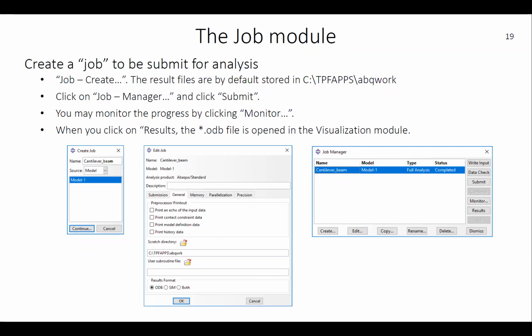So now we're ready to create a job. So we go to the job module to run the analysis. So we do that by creating a job, and depending on your definition when you install the program on your home computer, this may not be the default directory. But you will find that under this job create menu, which is called a scratch directory. So this is where you can retrieve all the results files afterwards.